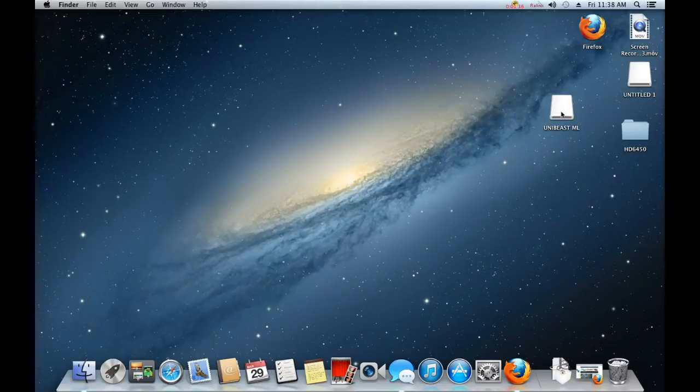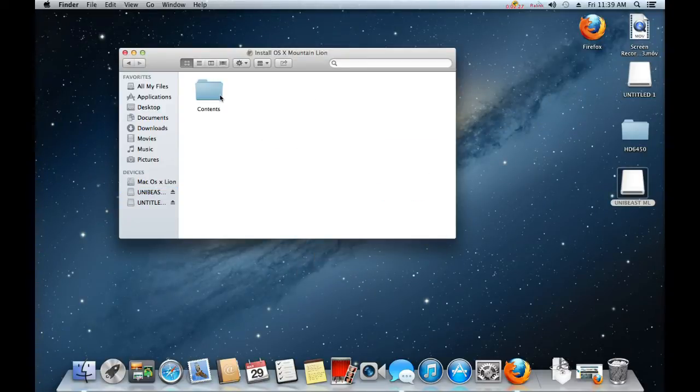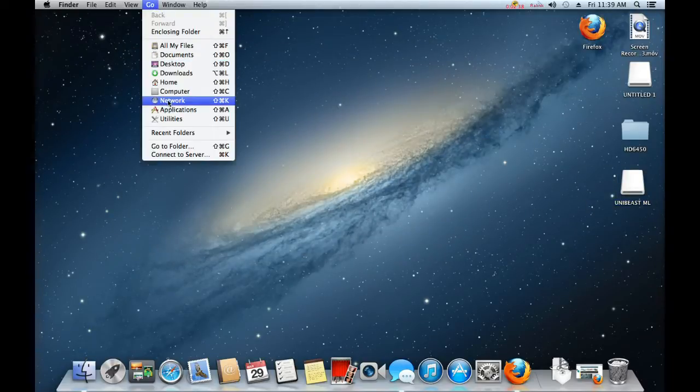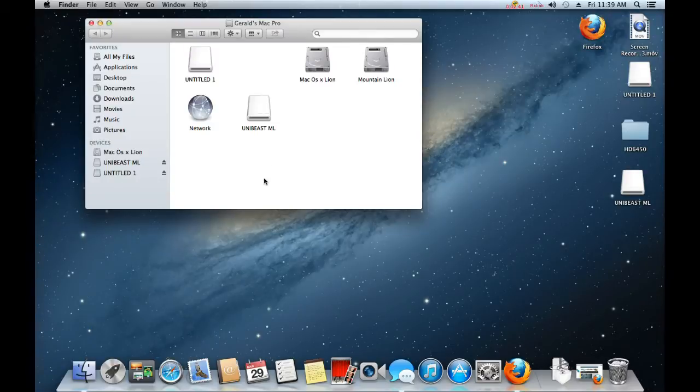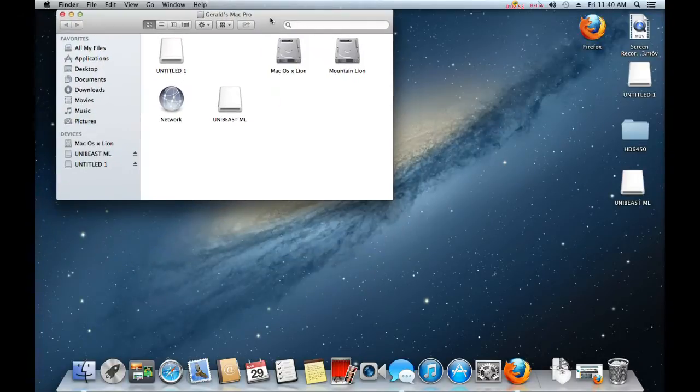So anyway, once you unhide your files and folders, then go to show package contents, and you'll probably have a few other folders here, and I'll just show you real quick what you have to do on the computer, because it's pretty much exactly the same process whether you do it through your Mountain Lion hard drive or you do it on the UniBeast flash drive.